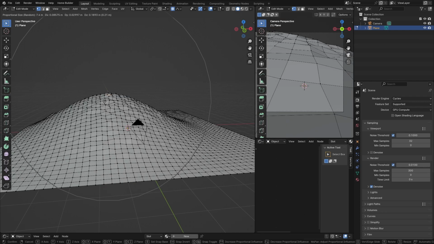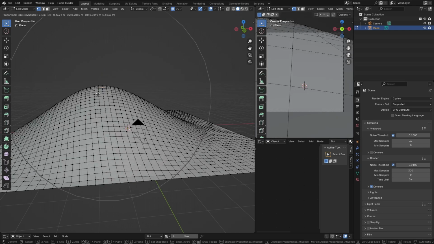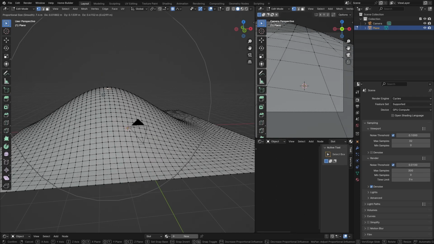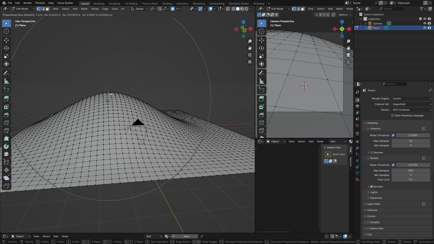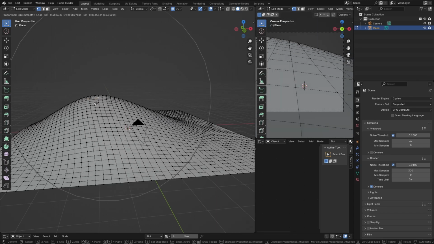Shift O again, and it changes it like that. Shift O, changes it like that. Shift O, changes it like that. So you can change between the different ways of the proportional editing.